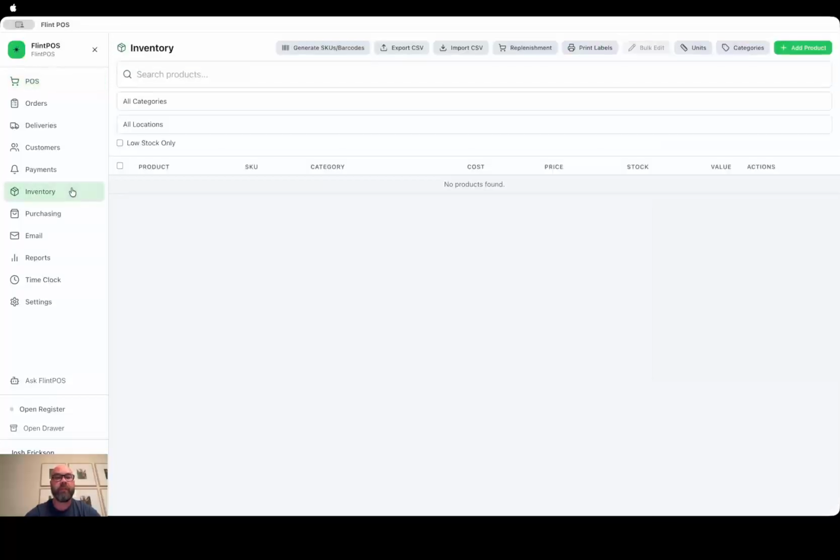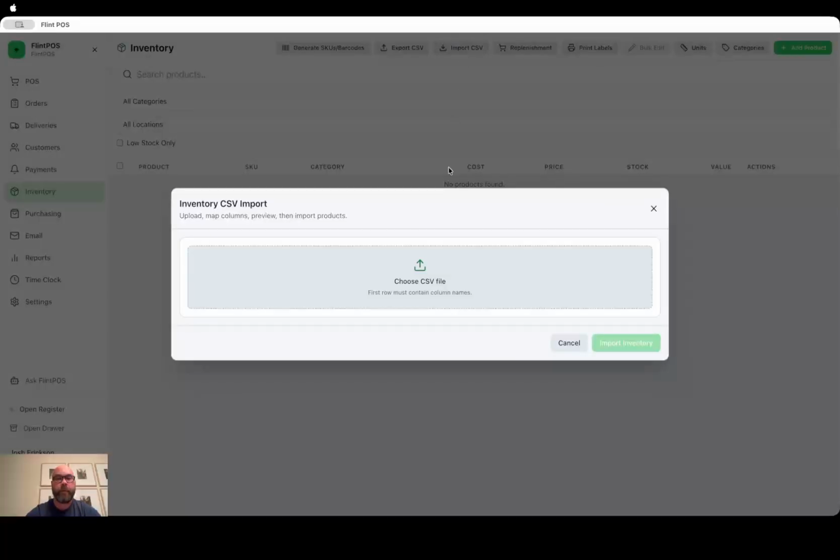So click the Inventory tab, and this pulls up your inventory page view. And there's a couple of ways to create a product. You can create it all from scratch, or you can import using the Import Wizard. The Import Wizard is extremely powerful. You can upload a CSV to it.